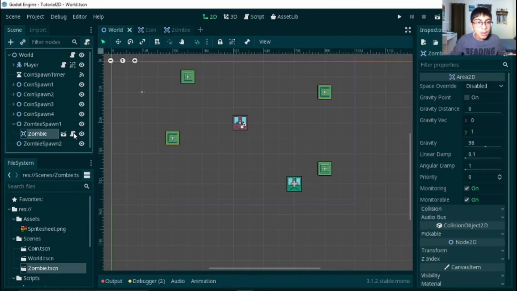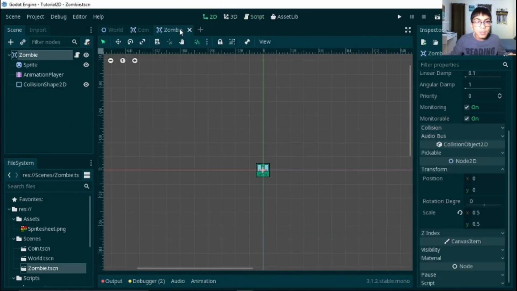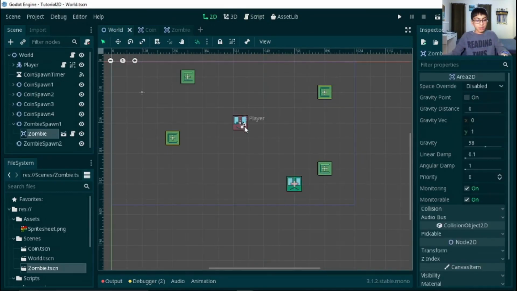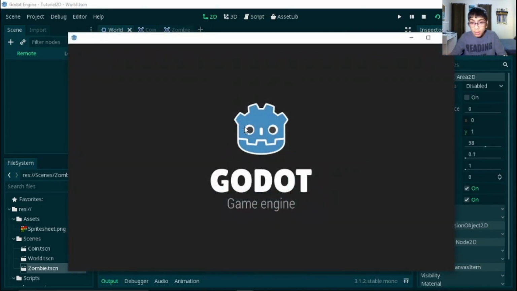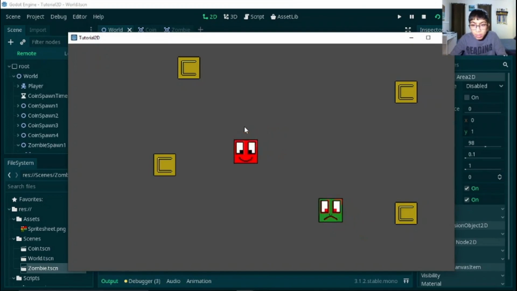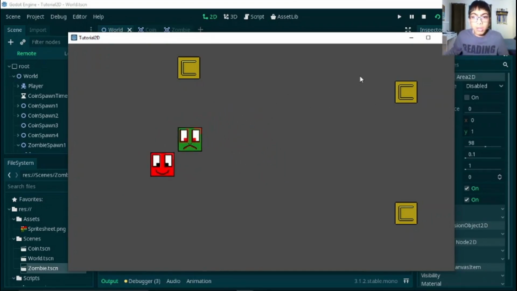And I'm going to run the scene, and hopefully if everything works, then the zombie should start following the player. As you can see, our zombie follows the player now. Now, if the zombie touches the player, nothing happens. Now, the zombie's kind of slow.